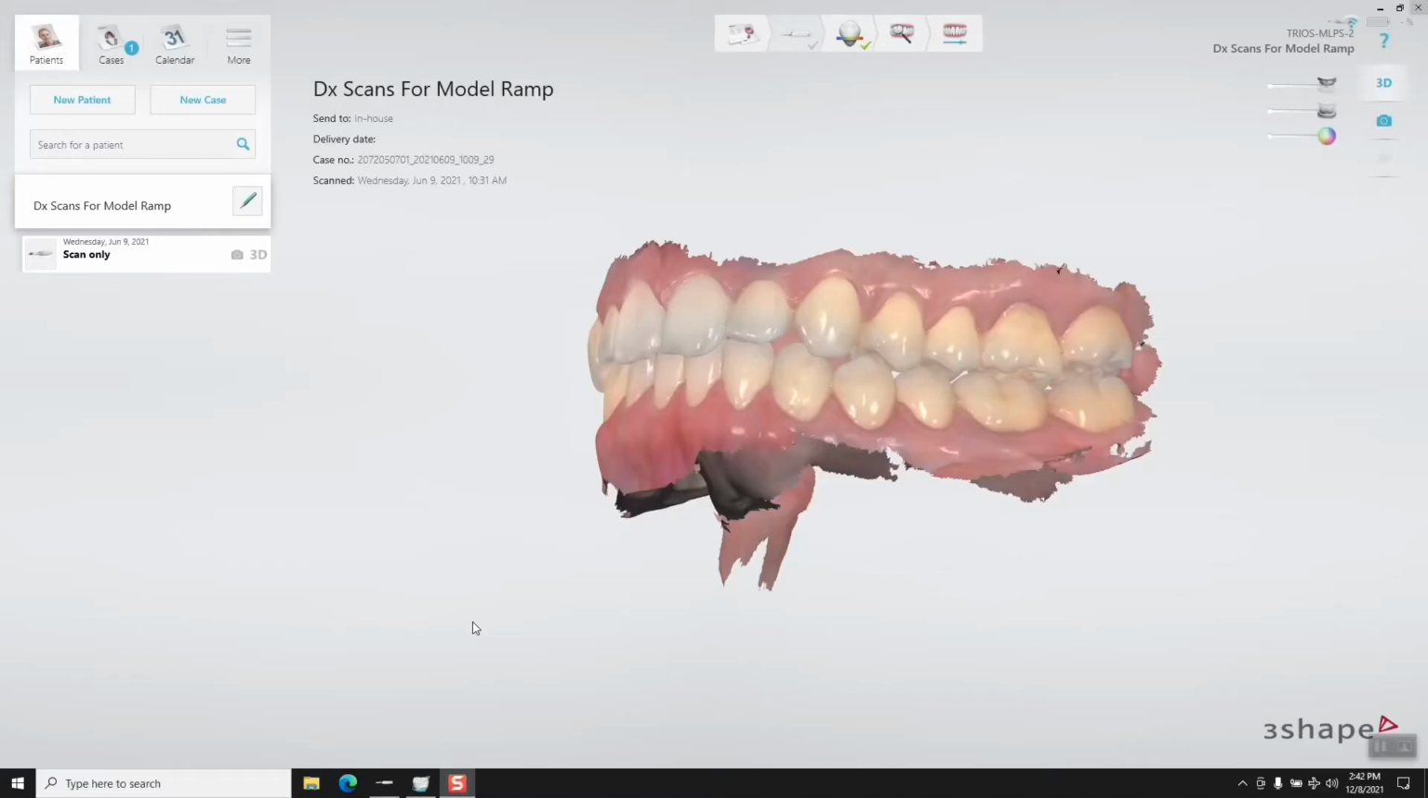Hey there! Today I'm going to show you how to take diagnostic scans and make 3D printable models.